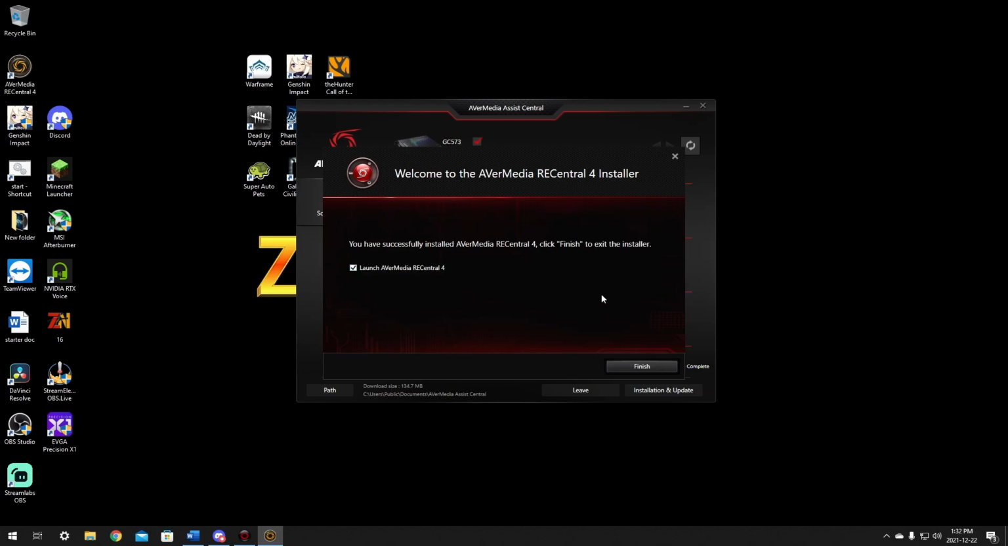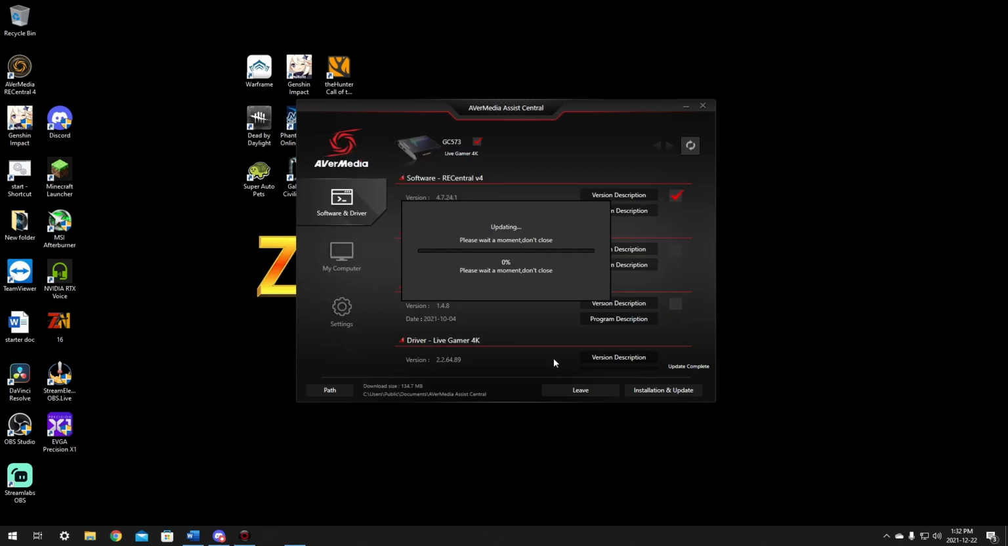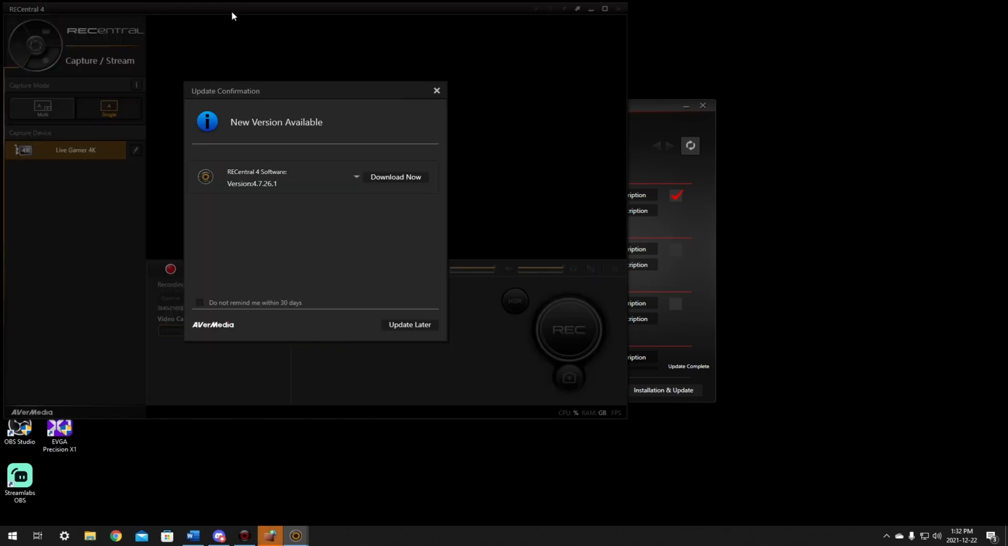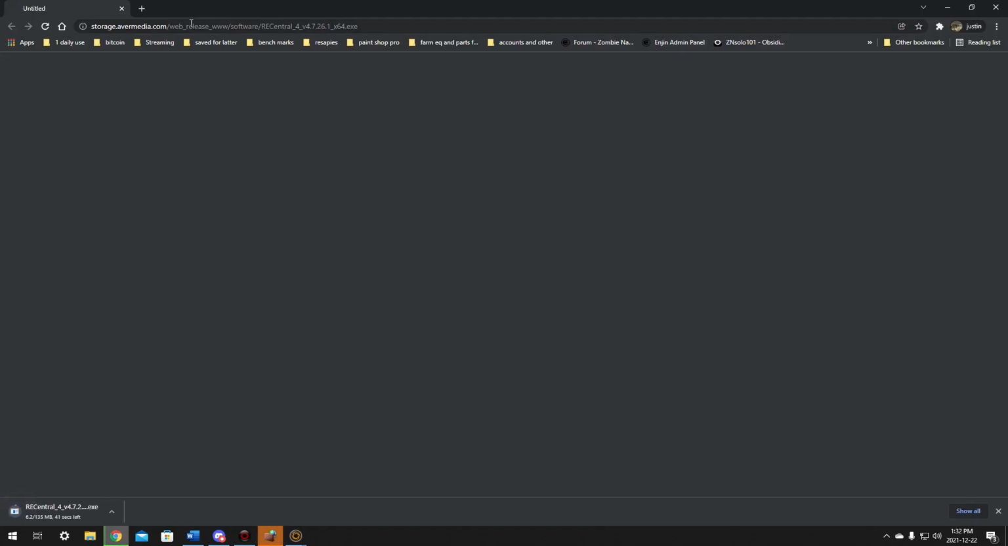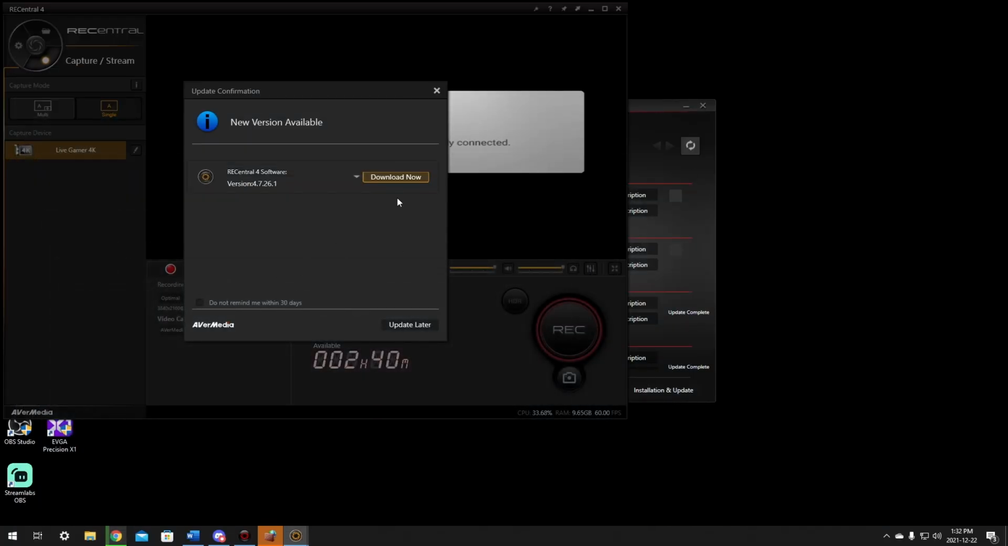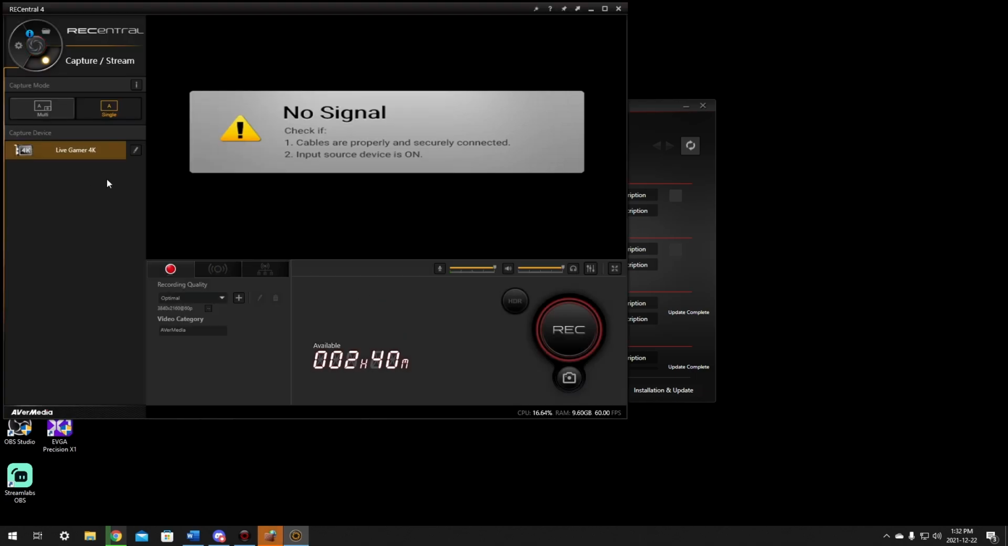Okay, once it's all done installing there, we're just going to click on finish, and we definitely want to launch the ReCentral 4. This is going to give us some options in here. I want to change a few things. It's going to make me download another one. Okay, that was a pain in the butt right there. We're going to click update later.